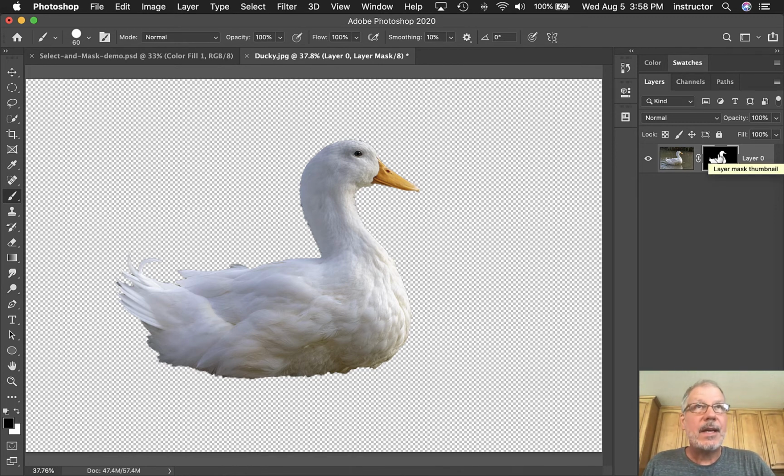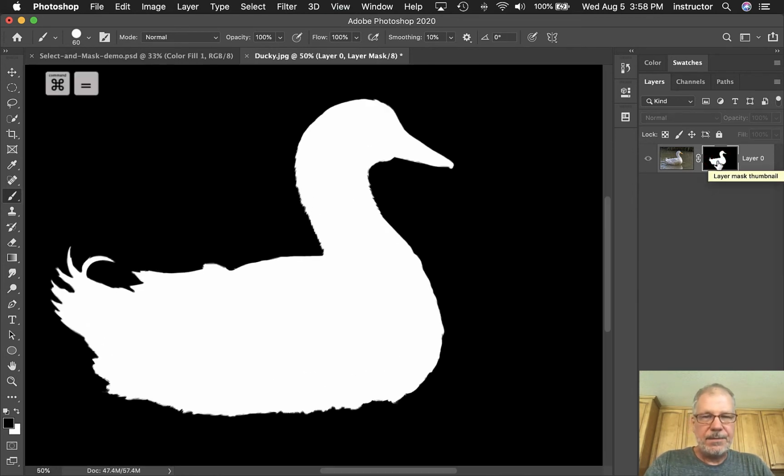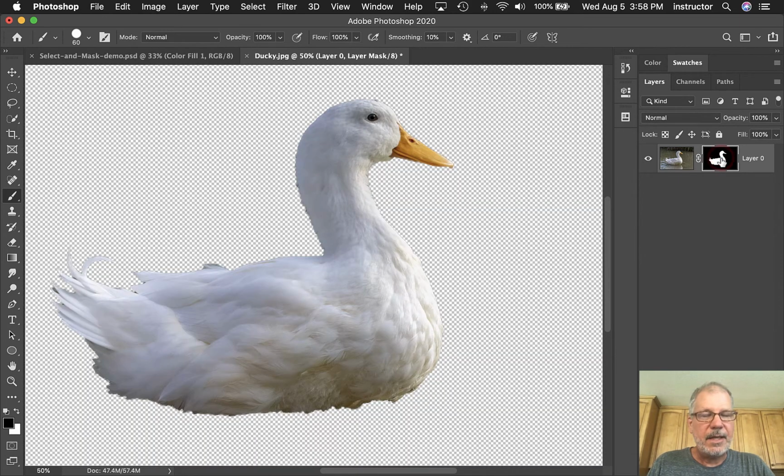This you can write down in your sketchbook. This is a nice shortcut to remember. If I click on Option and click on the icon of the mask, it lets me see the mask. If I click it again, holding down Option, it lets me see the masked area.